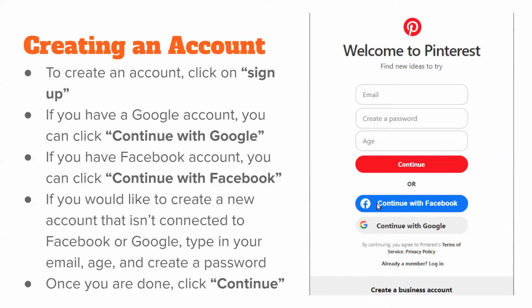And if you would like to create a new account that isn't connected to your Facebook or Google accounts, you can just type in your email. You can create a password and add your age. And once you're done, you can just continue.